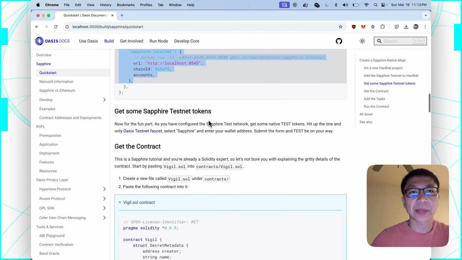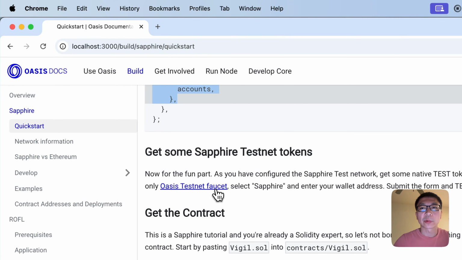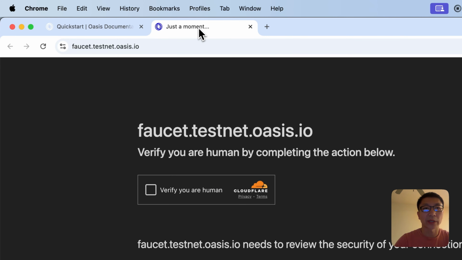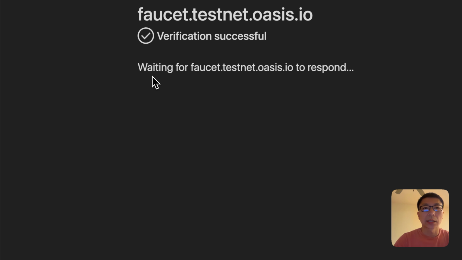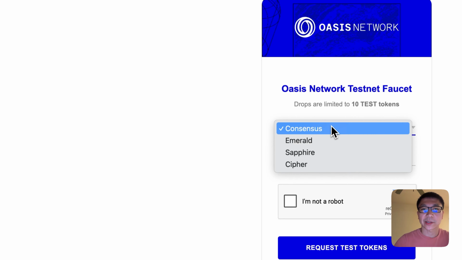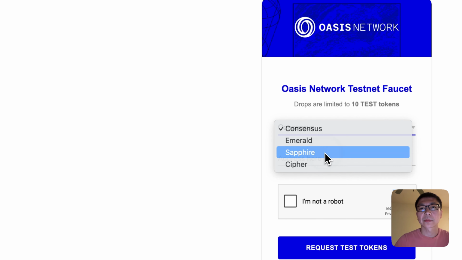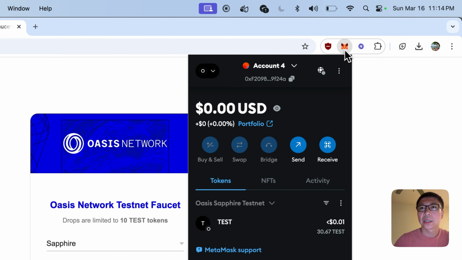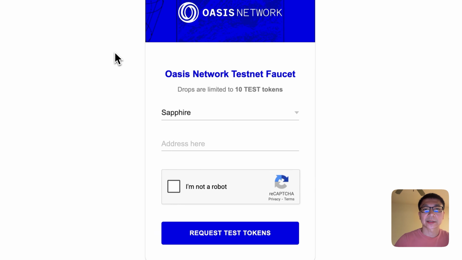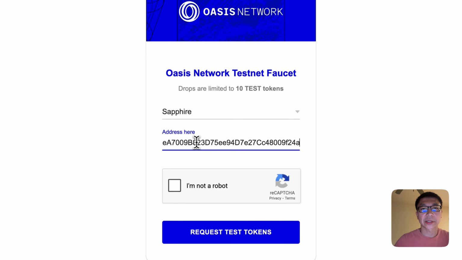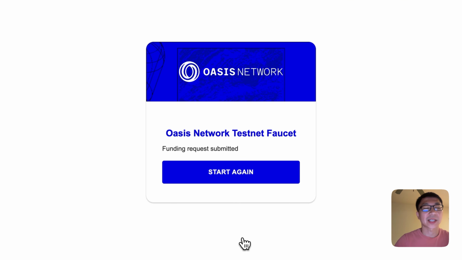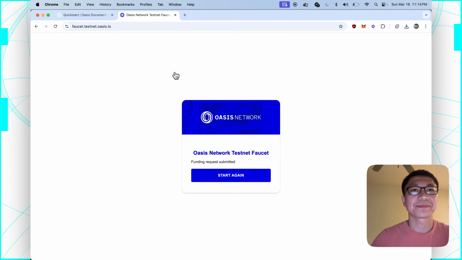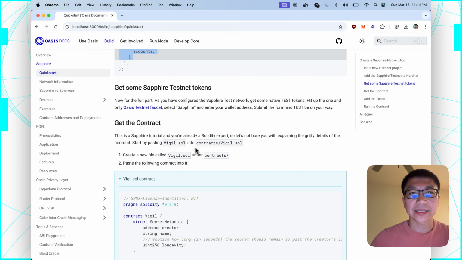So let's come back, and we want to make sure that we have some testnet tokens in order to deploy our smart contract. We bypass our Cloudflare checks, and you want to select the Sapphire network. In this case, this is my testing wallet address, which I will paste over here. Confirm that I am not a robot, and request some testnet tokens. And that's it.